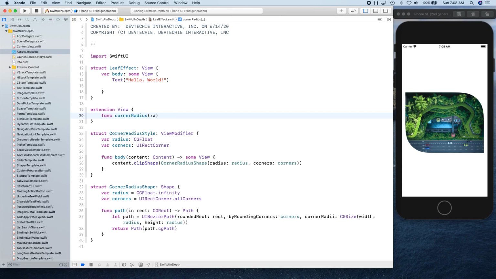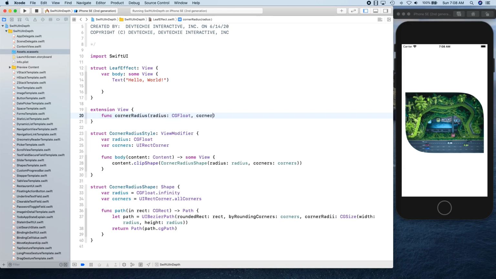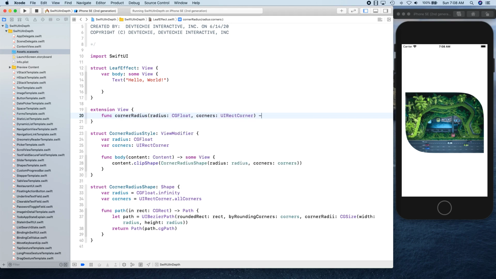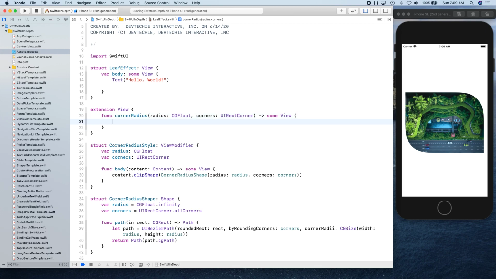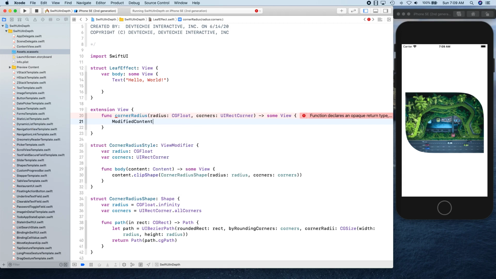It's going to take radius, okay, CGFloat. Corners is going to be UIRectCorner. Okay, and this is going to return some View. Okay, and what this is going to do is say modifiedContent. Okay, and this is going to be the content it's going to take, which is going to be self, and modifier. So here you're going to define your modifier.